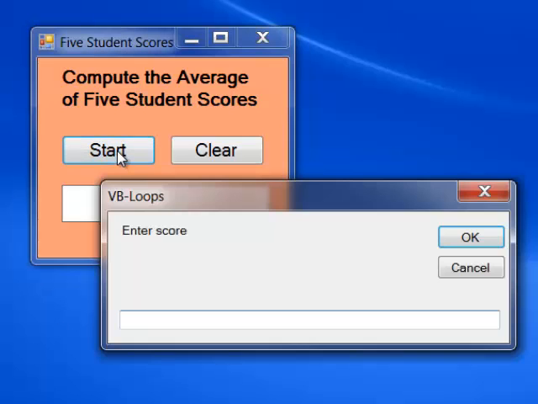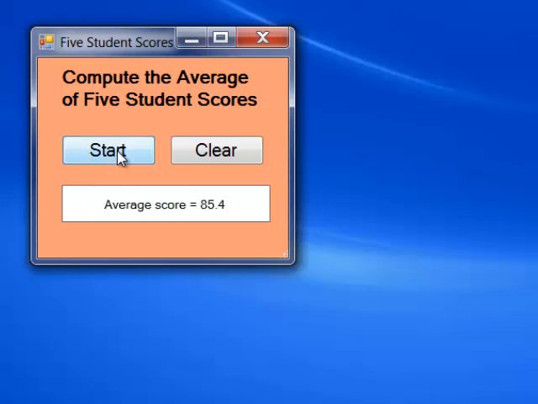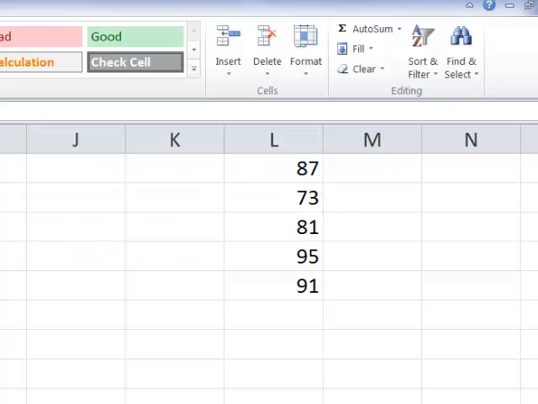The first example inputs 5 scores using input boxes and then computes the average score. Start, put in 87, 73, 81, 95, and 91. The average score is 85.4. Let's use Excel and see if this actually comes up to be the right answer. I can use Microsoft Excel, input the same numbers, have it compute the average, and see if I came up with the same result. That way I can verify my program is working correctly.